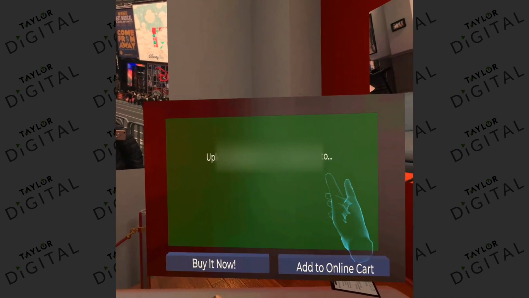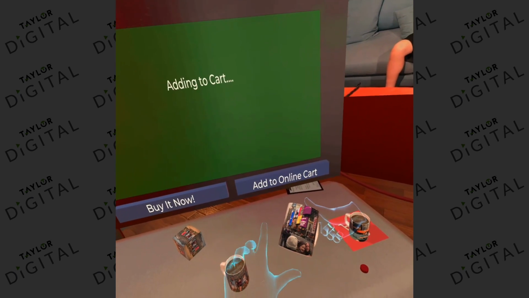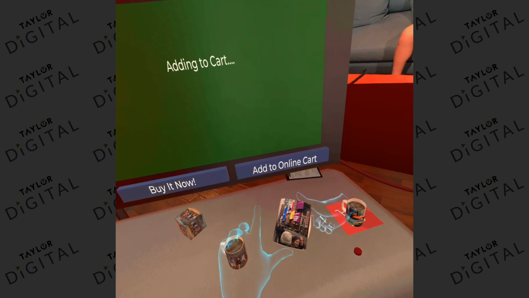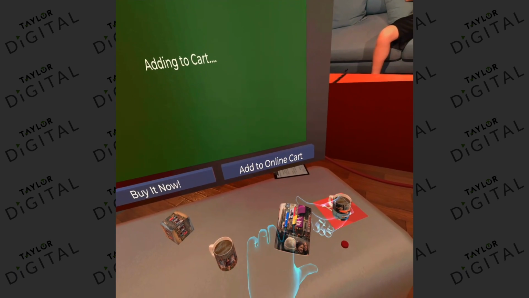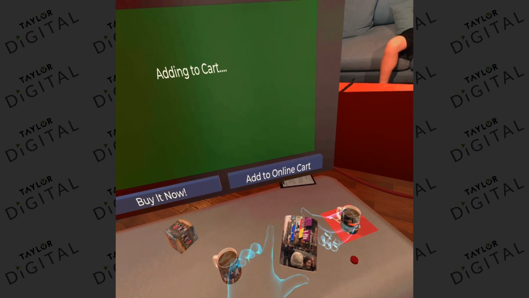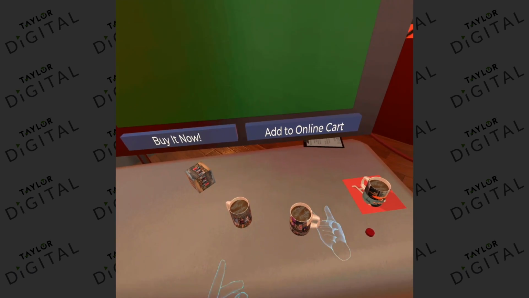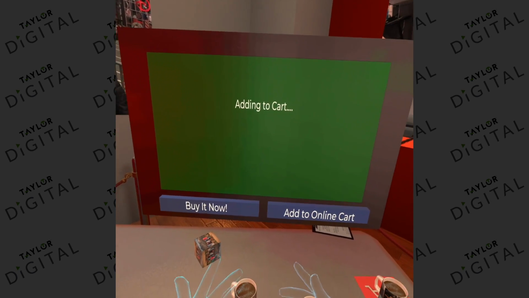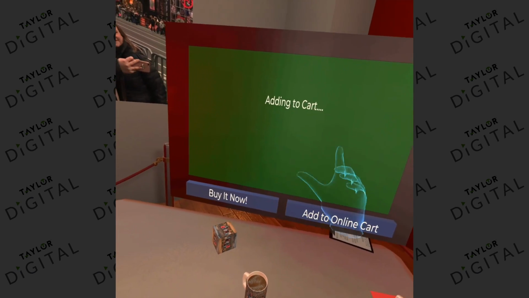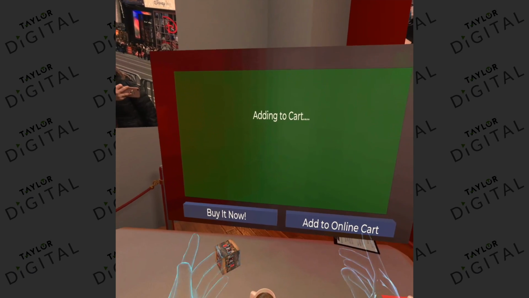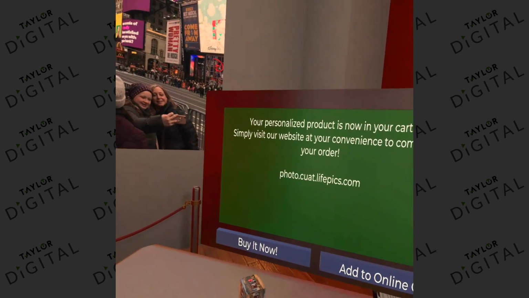So once I do that, it's going through, and what's happening right now is it's doing the same process but at a much higher resolution. So it's taking that photo image and figuring out where it needs to put it in the map, but making it a much higher resolution, and then sending all that data to Lifepics through the API, adding it to the cart, and doing all that. And so that's what's going on right now. This takes a little bit longer just because I'm on the CUAT environment.